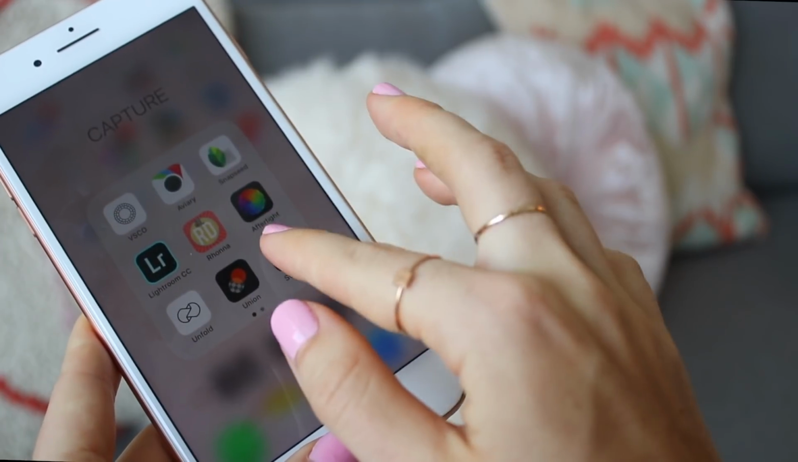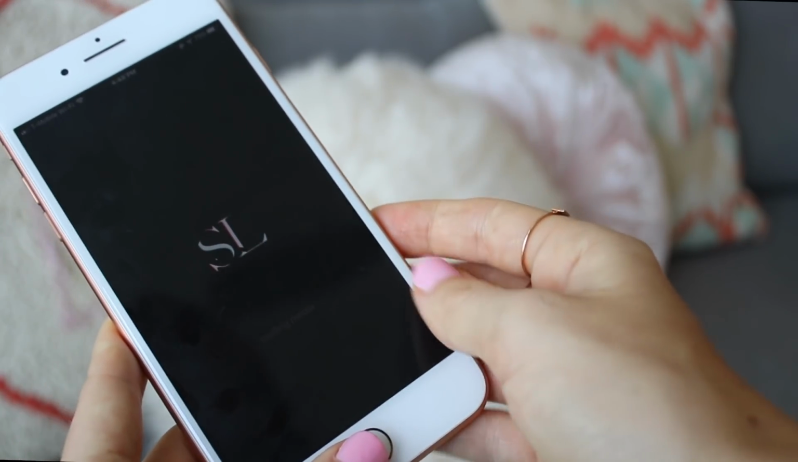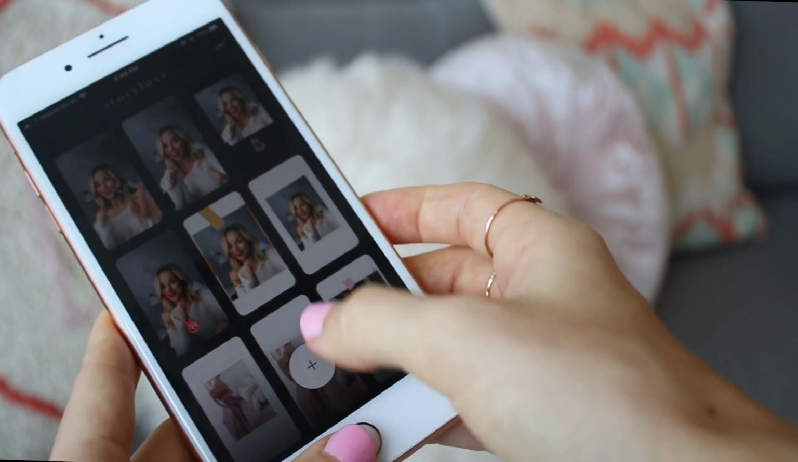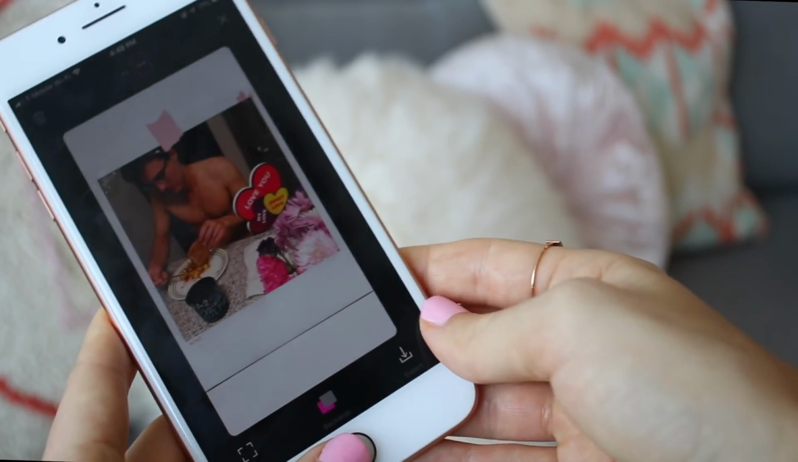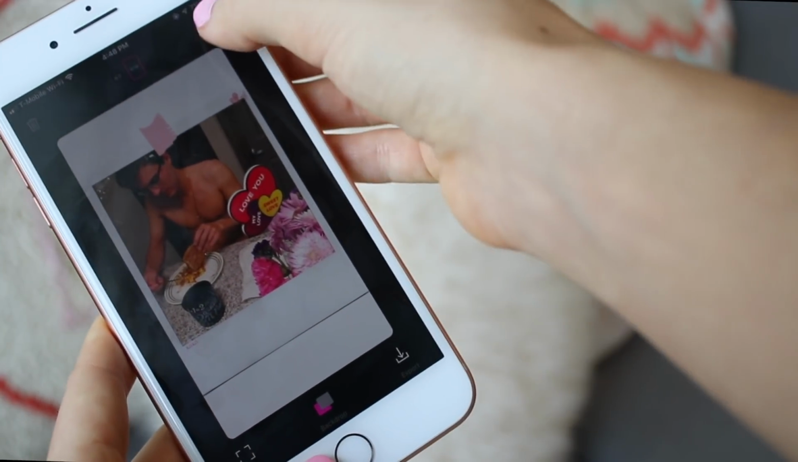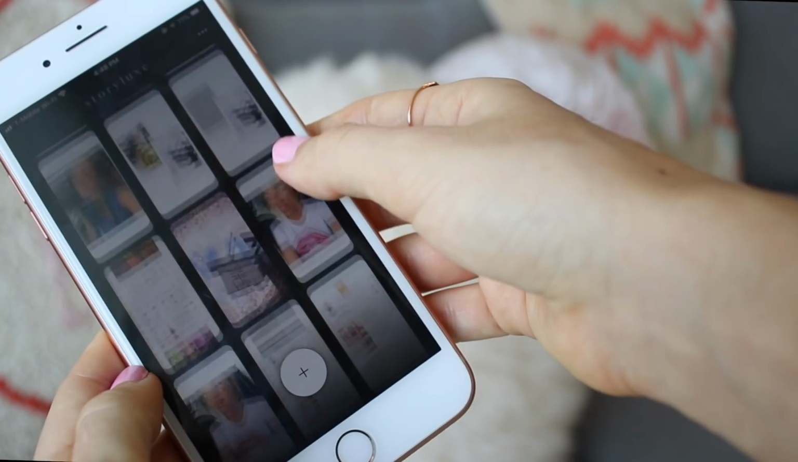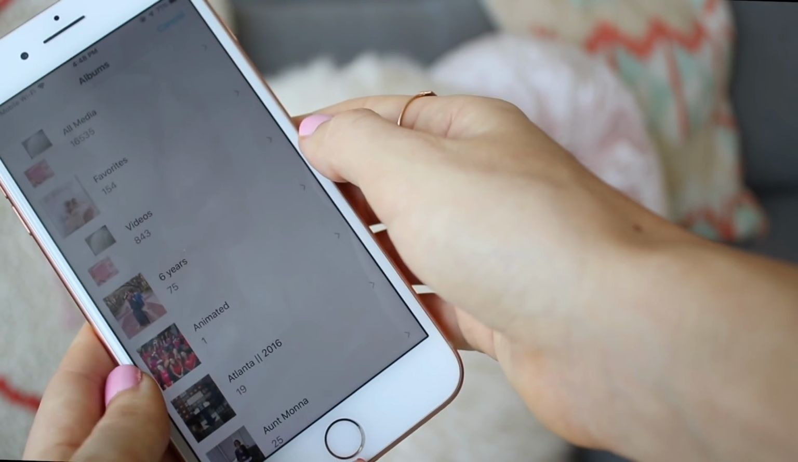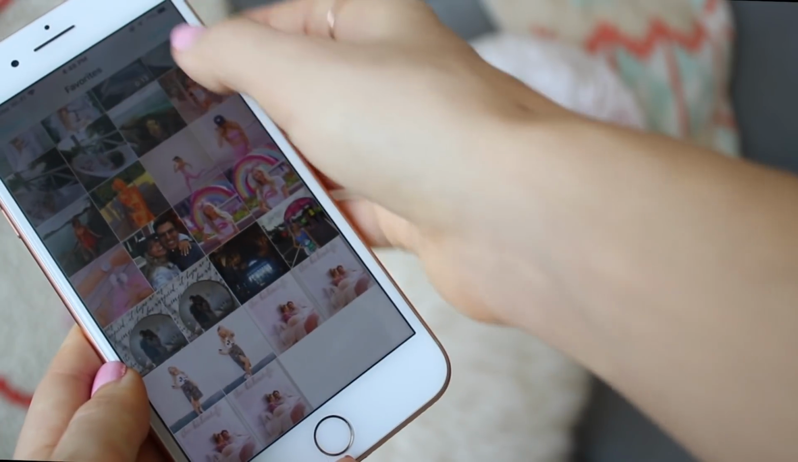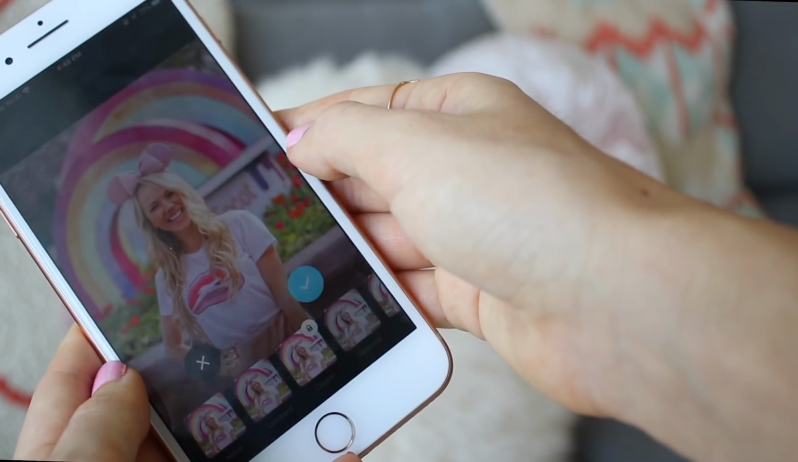The next one is Storylux, and this one is a recent download for me, but I have been loving it. There are so many cute templates that look like little Polaroids and have really cute designs. This is the same kind of thing as Unfold. They have a lot of free templates, but they also have templates you can purchase.